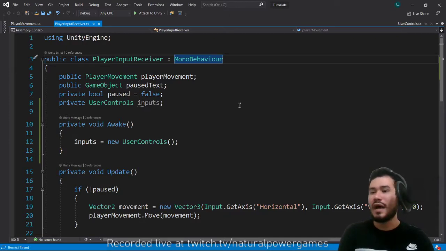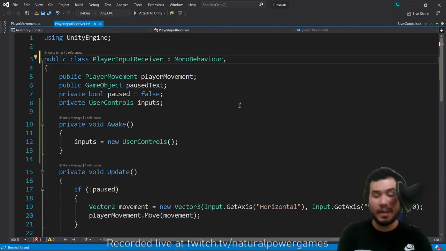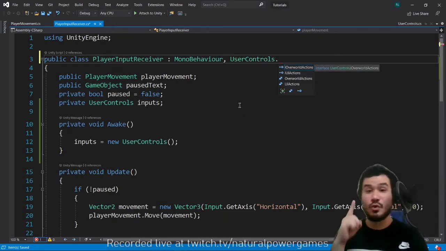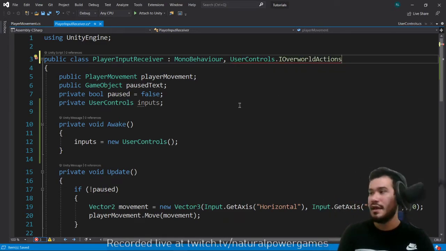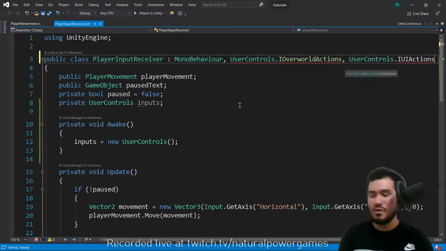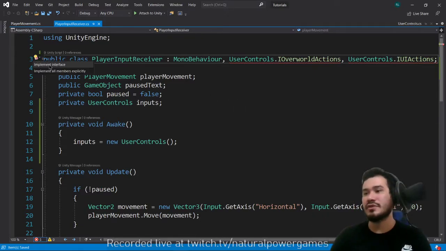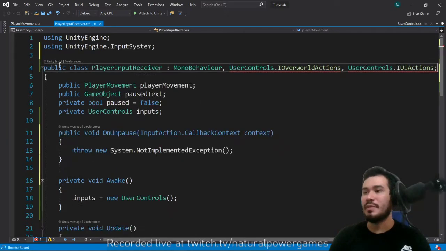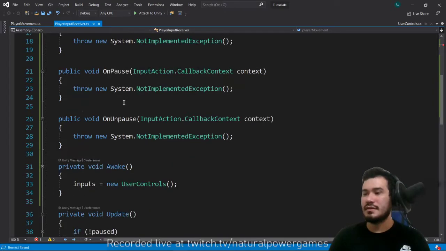So to allow me to access those actions, I will hit here, we add a comma, and we write user controls dot I overworld actions. Remember, I called it overworld actions. We need that. And now we add user controls dot I UI actions, which is the interface of UI actions. So hit here, you hit implement interface, and it will add these things.